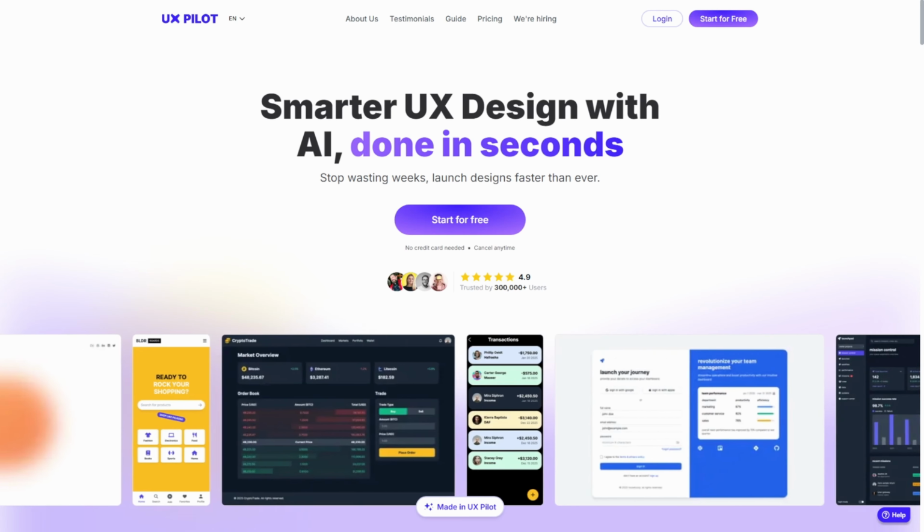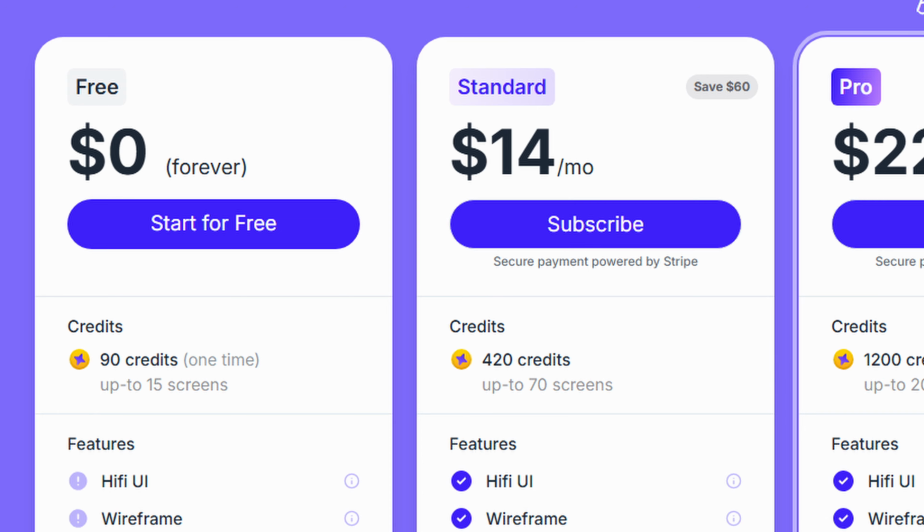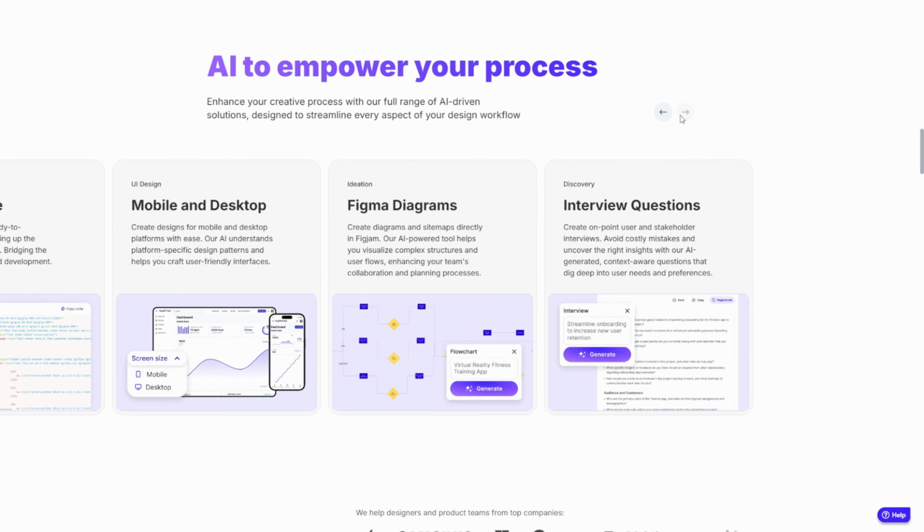UXPilot is a popular AI design tool for UI UX. But how does it work? Is it actually free? Can I use it with Figma? Will it actually help my design work, or is it just another dumb AI tool that will just waste our very short time? Hello, MJ here.